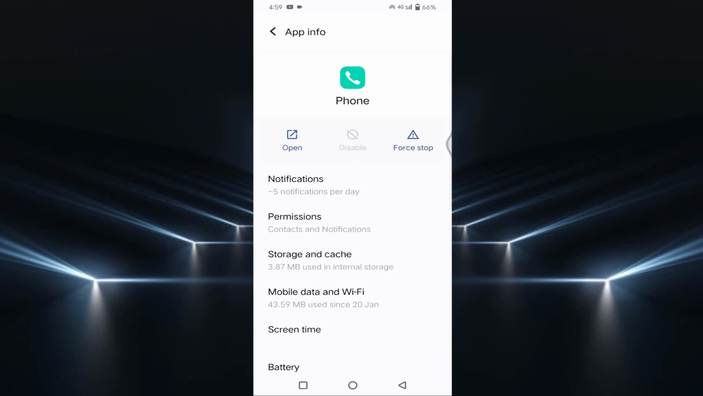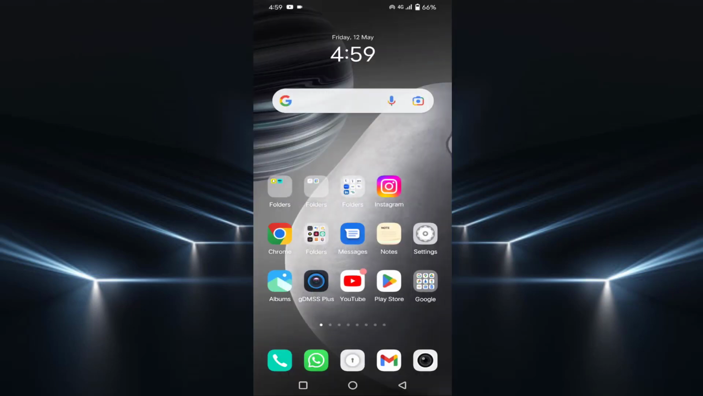Guys, one thing I want to say: after clearing the storage, your dialed history will not be deleted. Then go back. That's it guys. So in this way you can turn off "this call is now being recorded" on your Android.